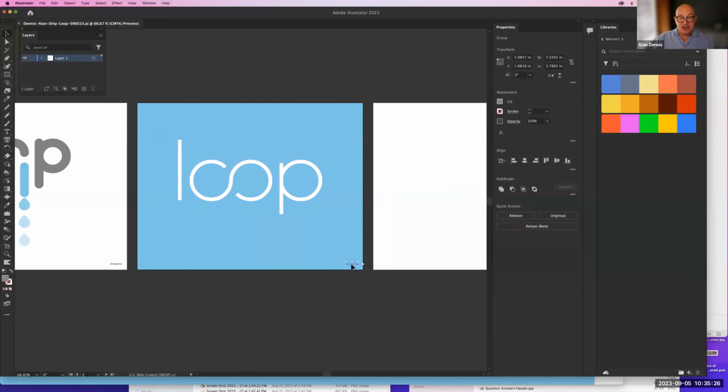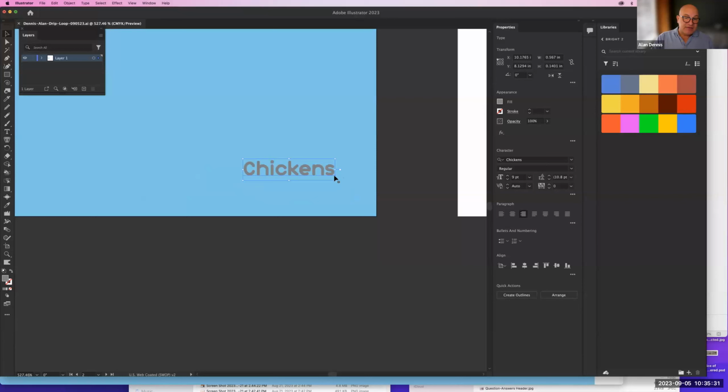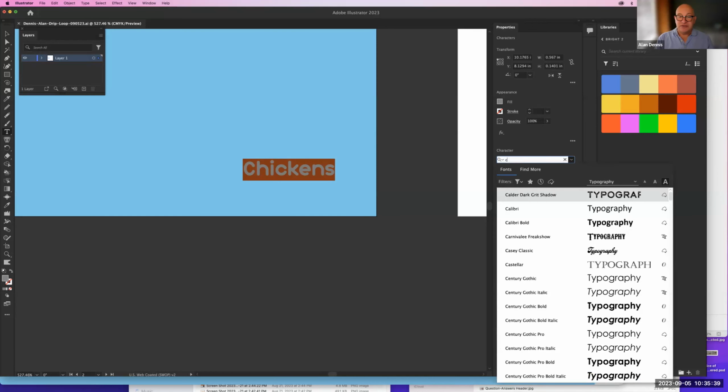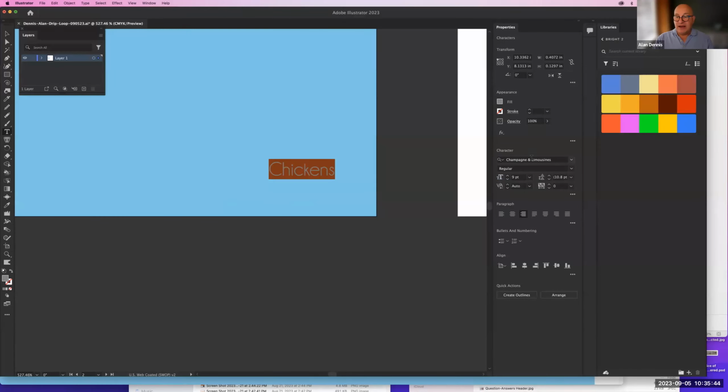But I'm going to come over here to Chickens, right down here on the bottom. And remember, it's a line to the left. This anchor point is the point type. Now I can select that type, and I'll go down here to Champagne and Limousines and change it to that. And I wonder, can I just copy this type here in my character palette? Let's see, copy, come over here, and hey, look, it let me copy the font name here.